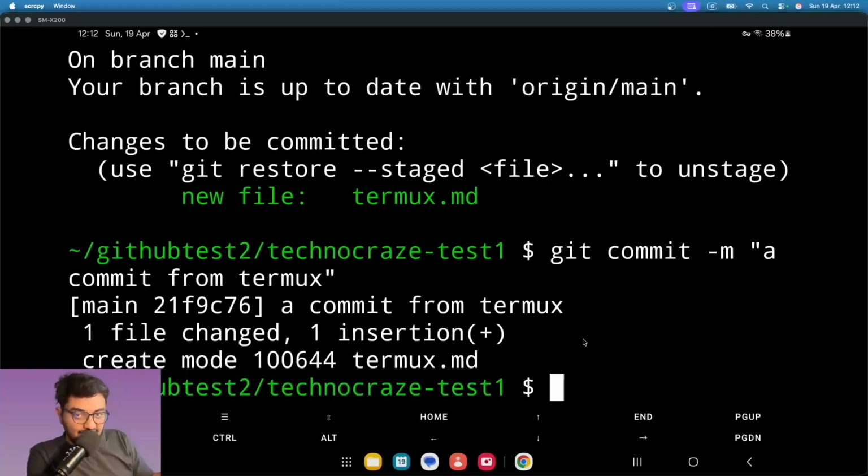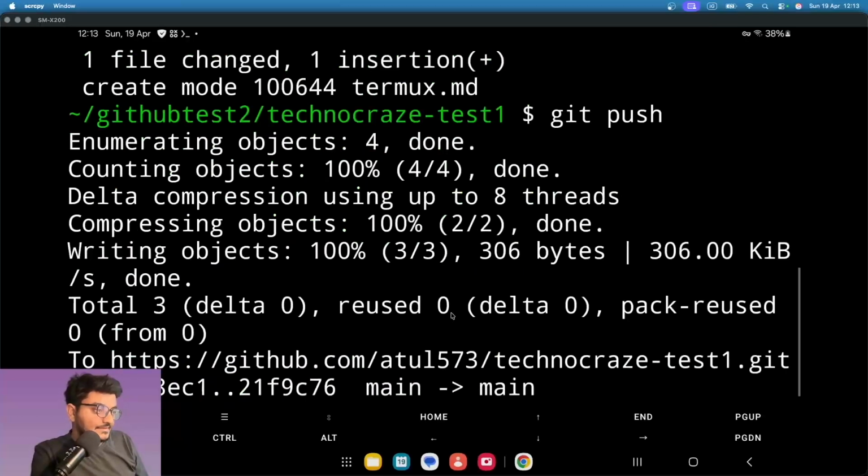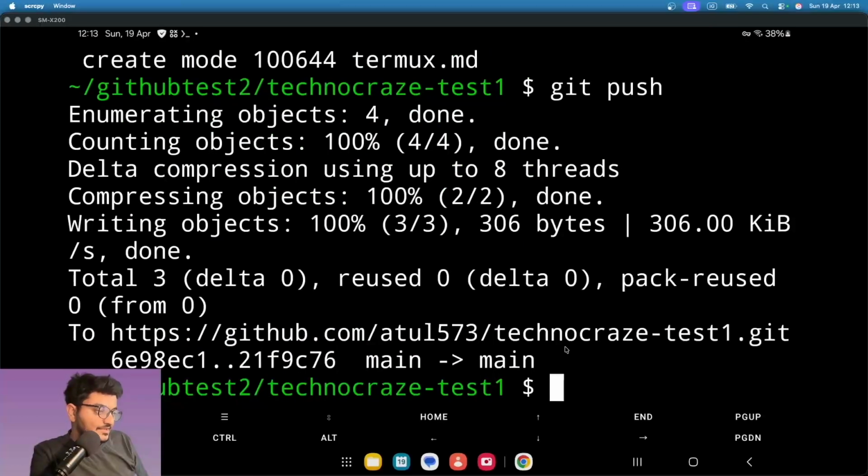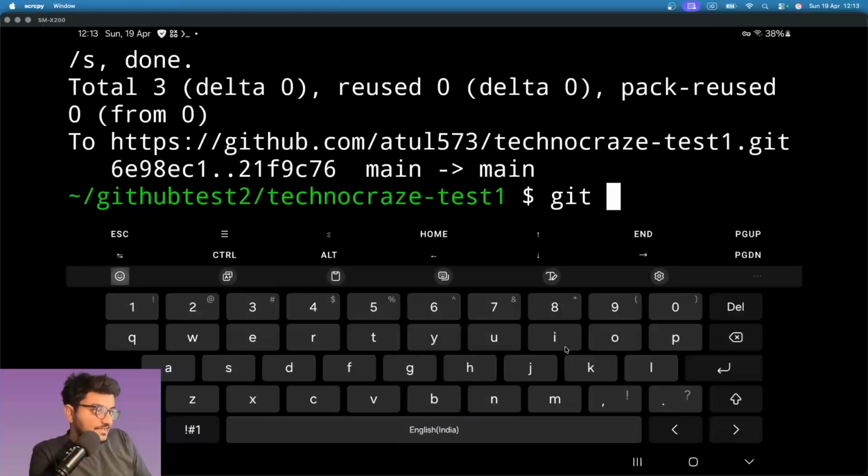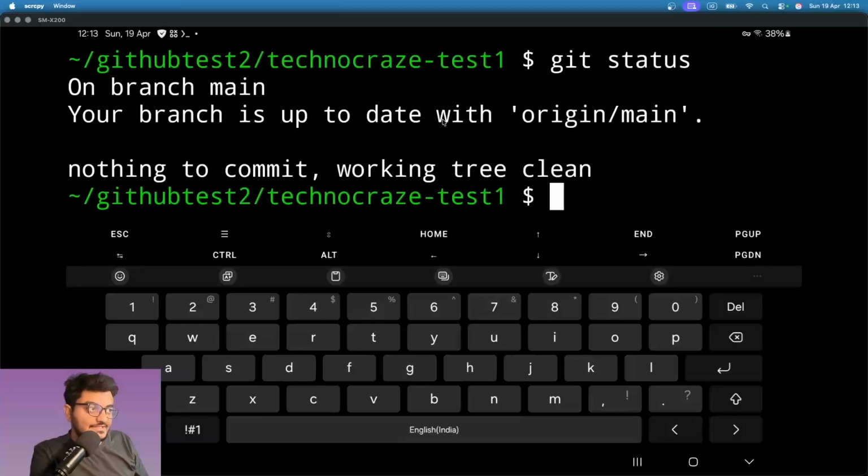Now if I hit enter, our commit is done. Now we will push these changes to our GitHub account. For that we have to type git push. Okay, so this is pushed. Now if I do git status again, you can see our branch is up to date, nothing to commit, working tree is clean.